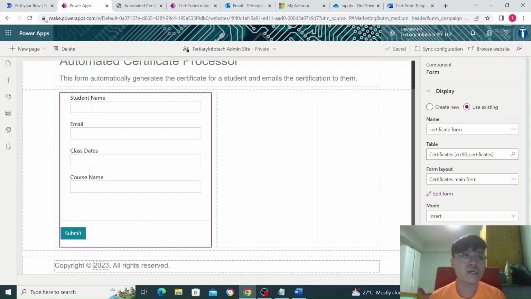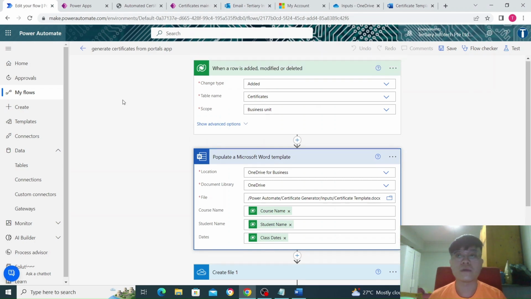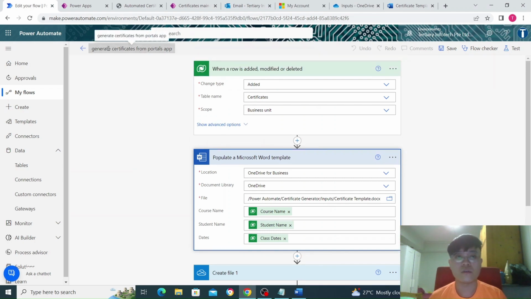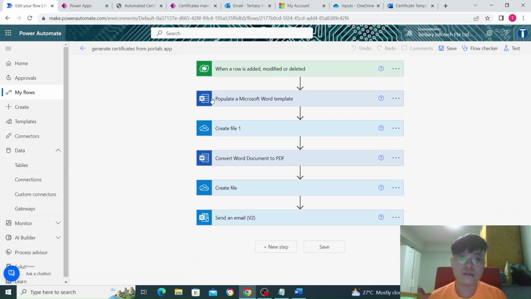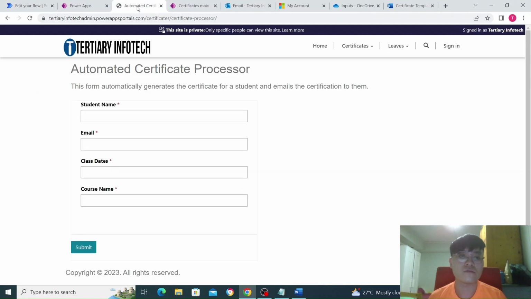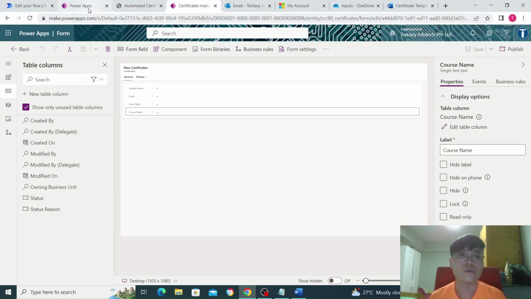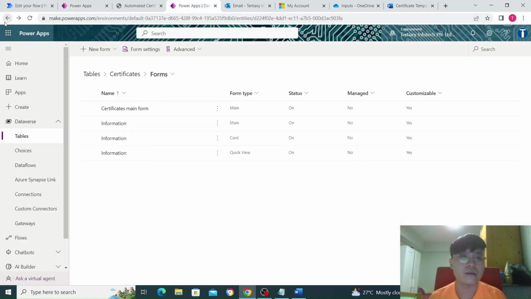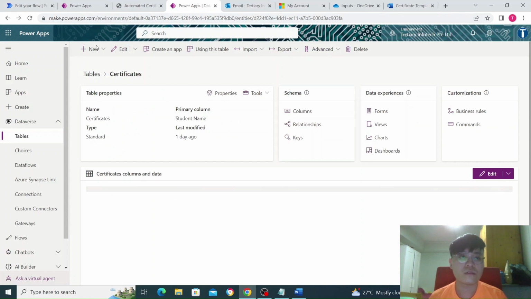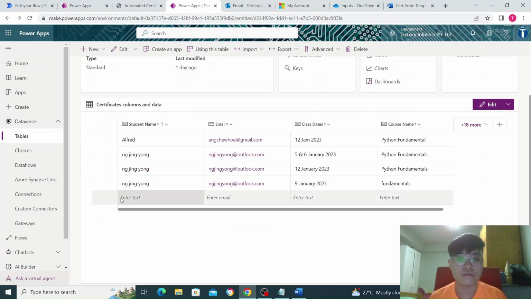So how do we do that? That is through Power Automate. So I have this flow here called generate certificates from Portals app, and there are a few actions here that we have done to send the email. But firstly, when the form is submitted, it will actually go into the Dataverse table first. So click back here. When the form is submitted here, it will be added here.